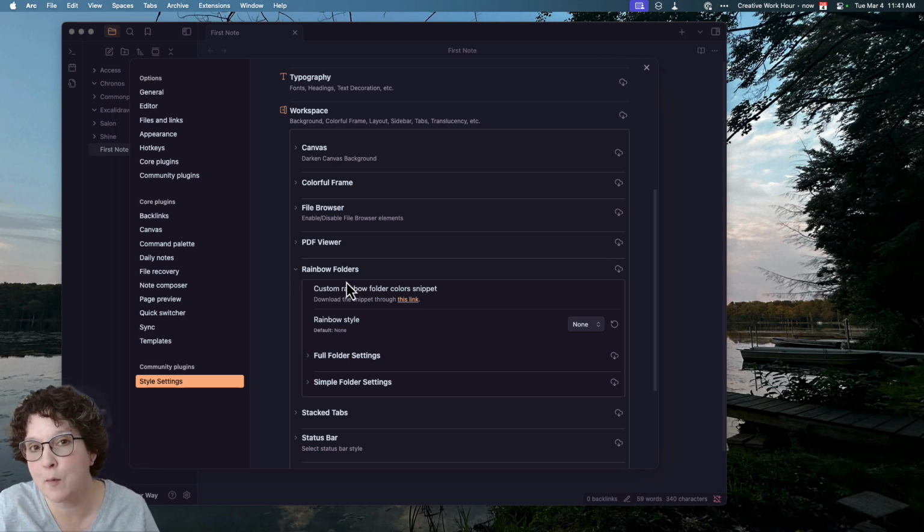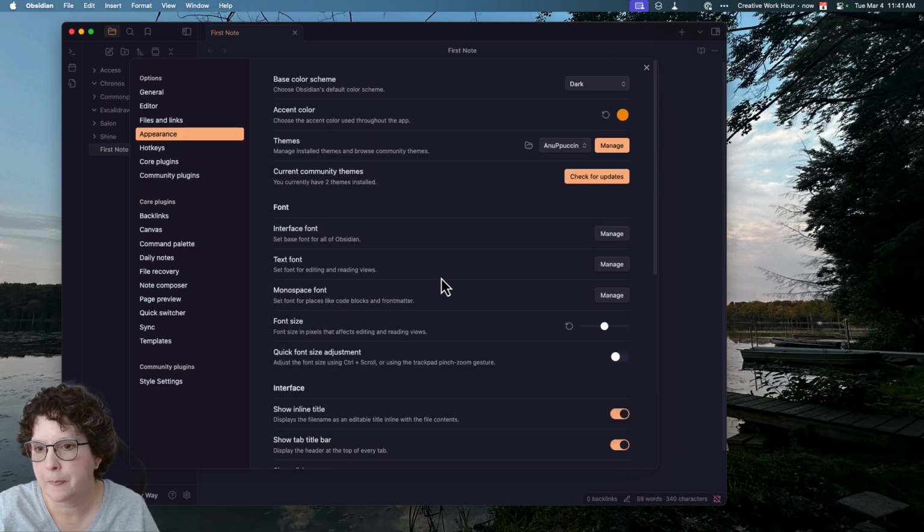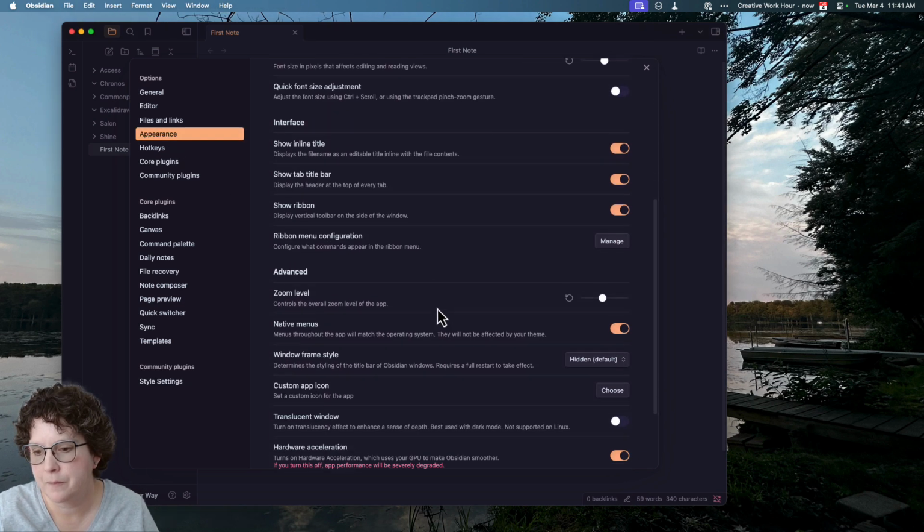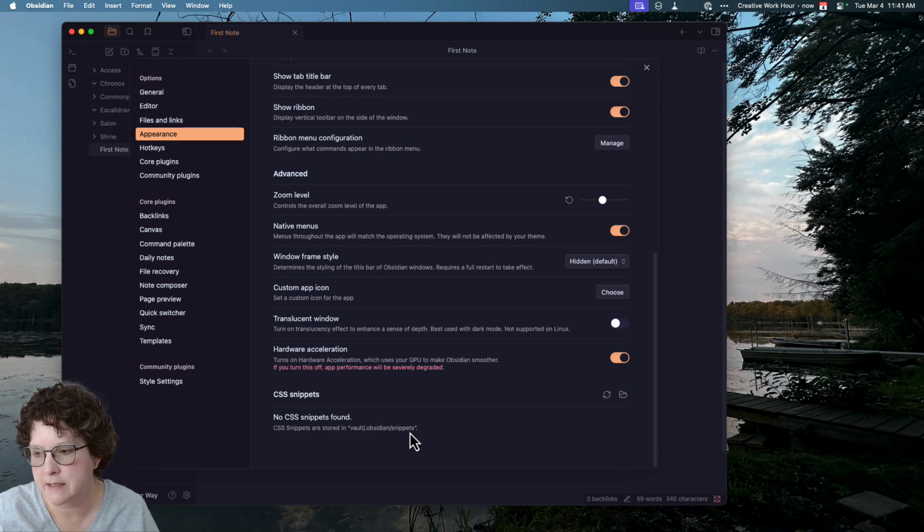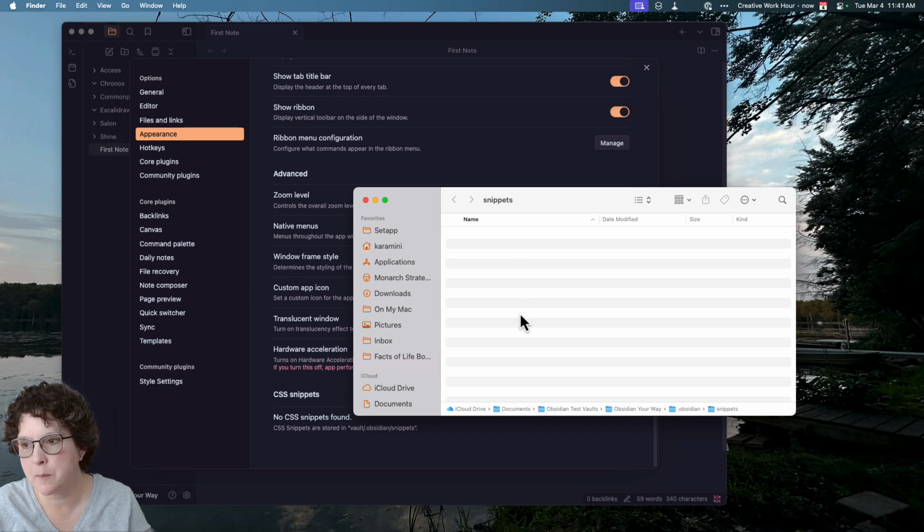That's because we have a couple more steps we have to do. We have to go back to the appearance tab. We have to come down here to CSS snippets, and you're like, well, no CSS snippets were found. Here's that double loopy arrow where it reloads. Still nothing found. So let's hit the folder icon, and this opens our snippets folder.